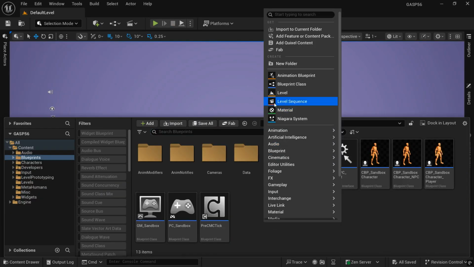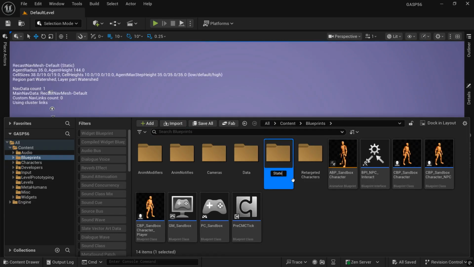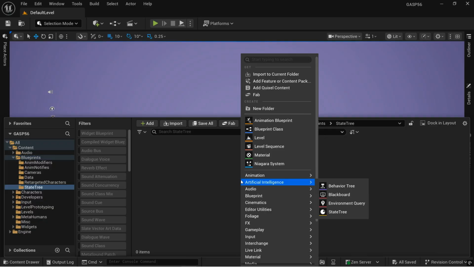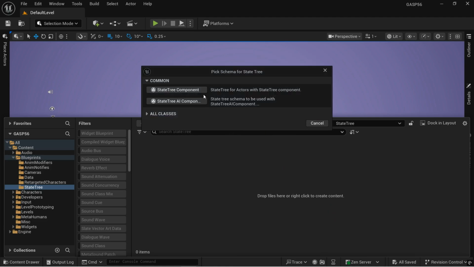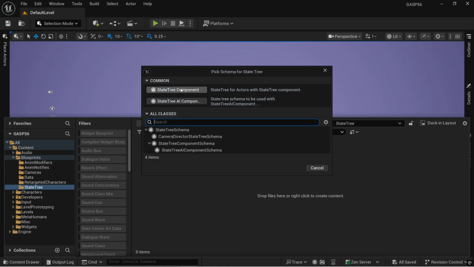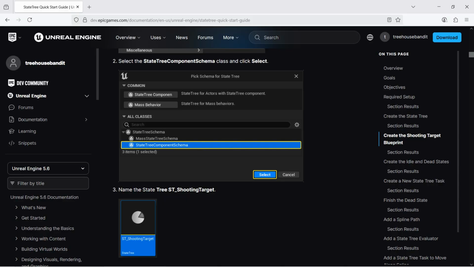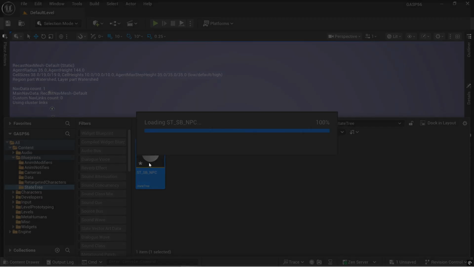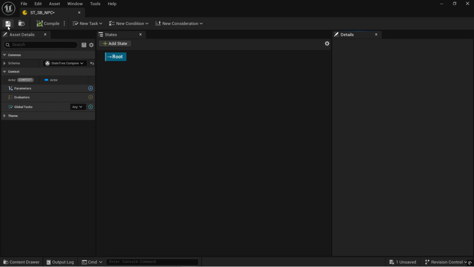So now we want to create a state tree. Let's do it in the state tree rather than inside of the NPC event graph. Let's create a folder for the state tree, go to artificial intelligence and select state tree, and we want the state tree component. State tree component schema is the top one, or you can go down and look. That's from the documentation. Reading the documentation for state trees is actually really helpful. We can name this ST underscore sandbox underscore NPC.